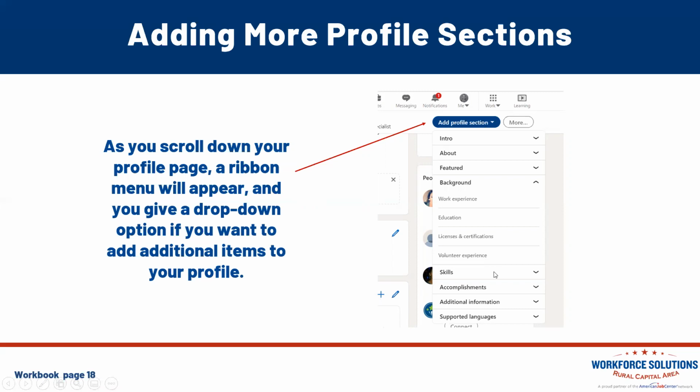You can do the drop down for accomplishments. If you get a lot of awards, you have honors or special things you've been recognized for, you definitely want to add an accomplishment section. So you can put that in there. So again, you can get recognized for things that you've done. And again, recruiters, other professionals can see that as well.